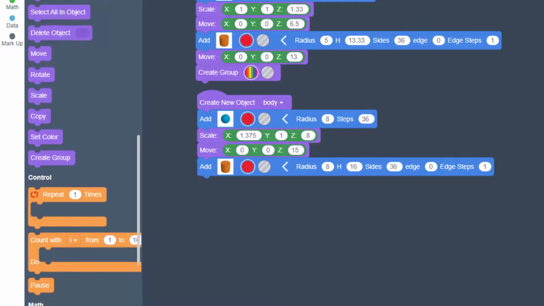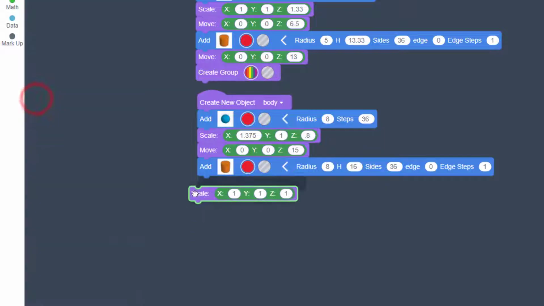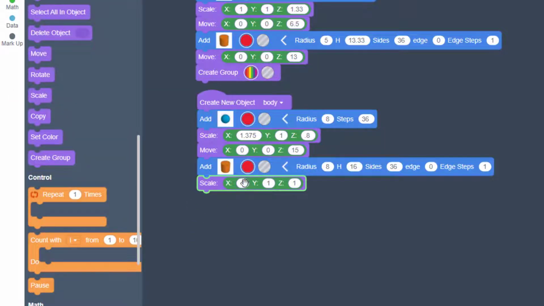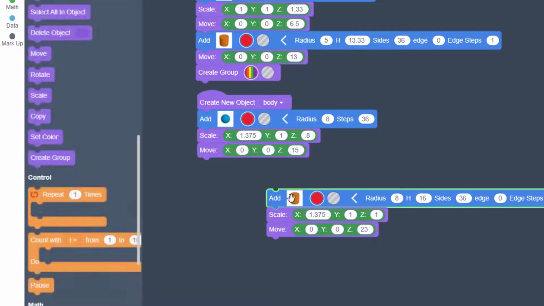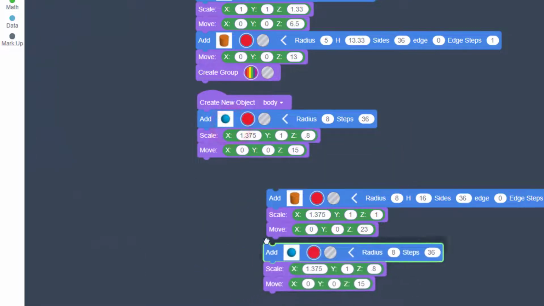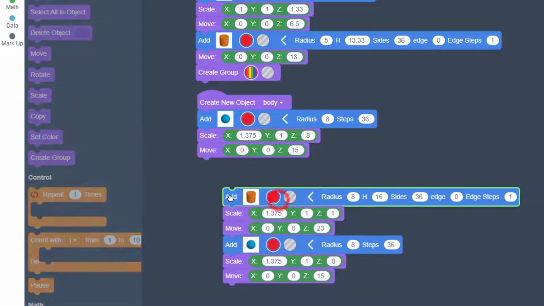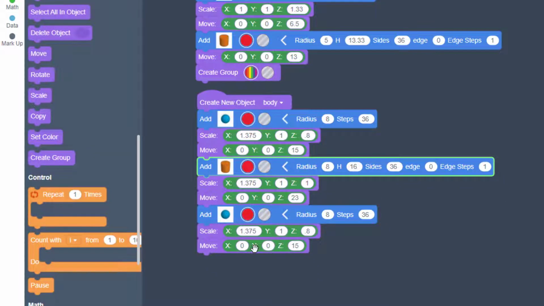Let's quickly go back to our scale command, and to make this one correct, we need to make x 1.375 and then keep the others at 1 and 1. Again, we're going to bring out a move, and this time we're going to move it 23 for z. We need another sphere, and let's do this smart by breaking these apart, duplicating our sphere commands, adding the sphere below, and then connecting it back up. And then the only thing we need to change is 31 for Z.